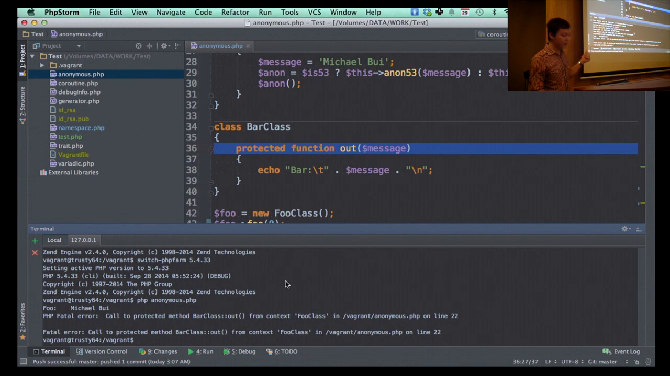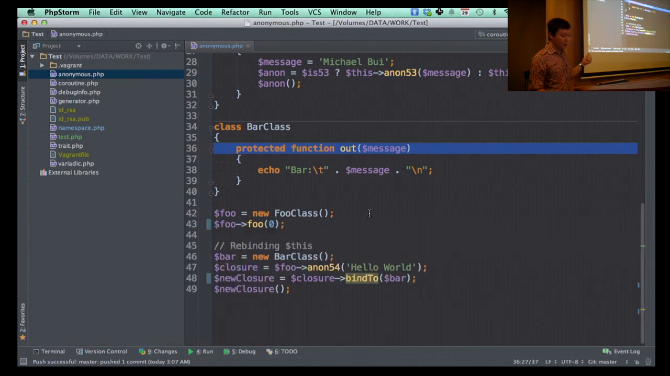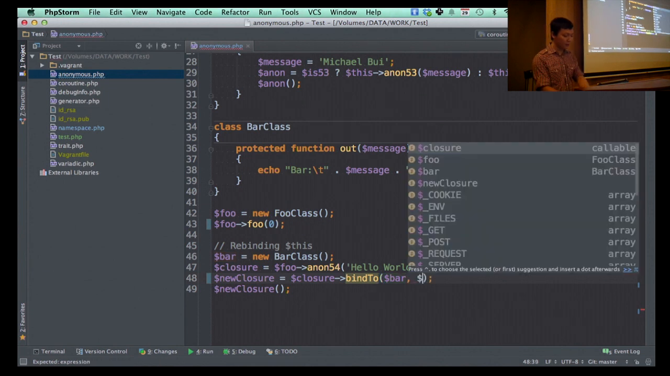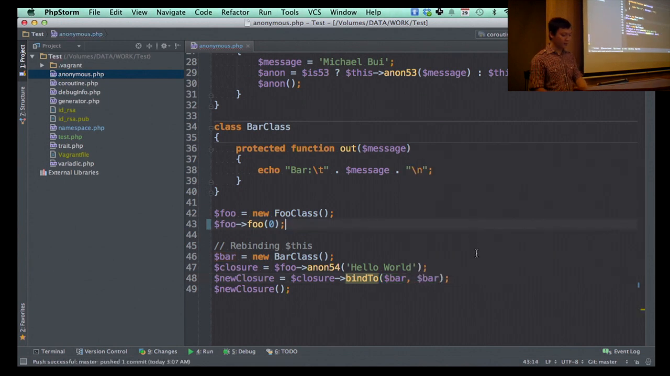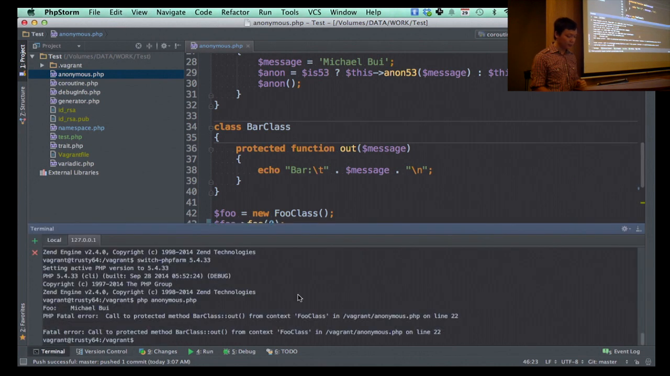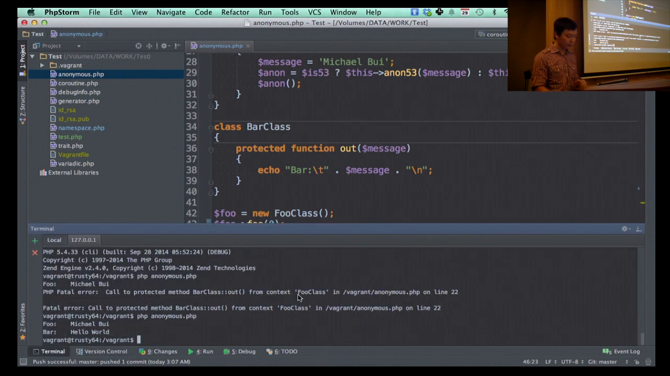How to solve it? We need to put the scope inside here. So the code scope will be inside the bar object, and by doing this, the our method can be called. See, everything is running.